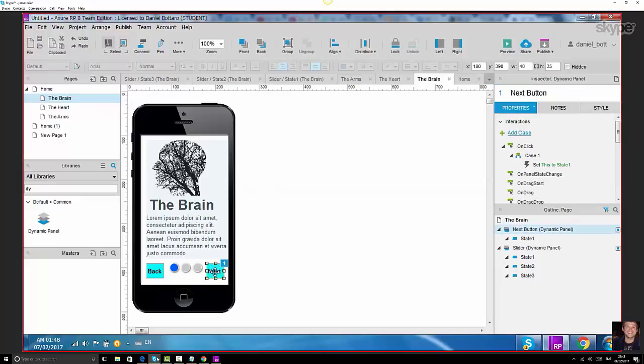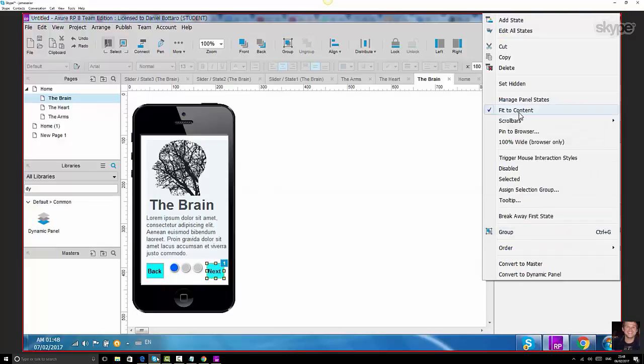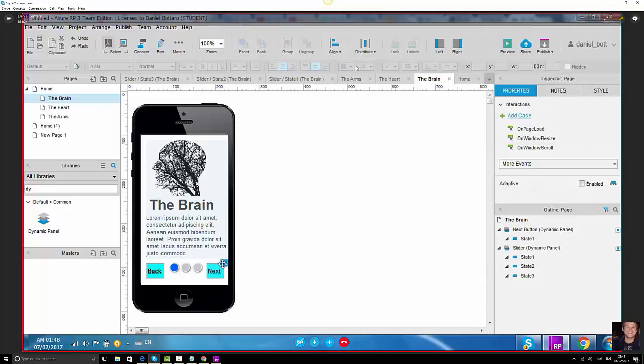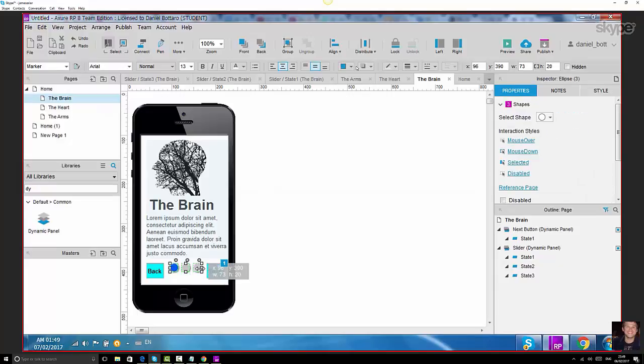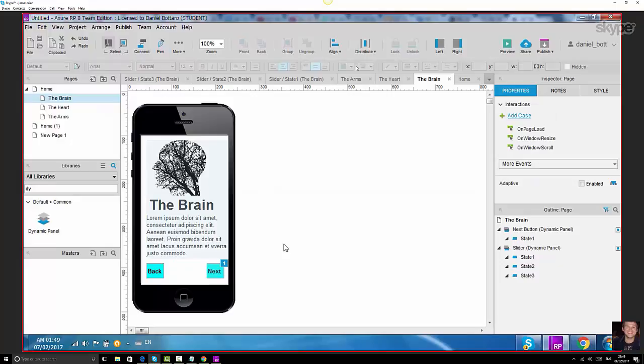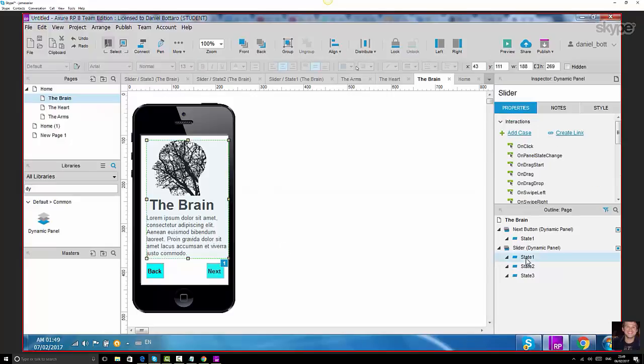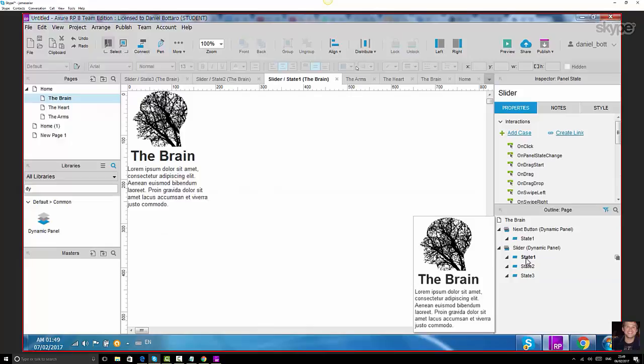Another thing you need to do: because you want to show which state you are in with this round thing, cut this round thing off. Not the next button, the one that is blue, those round circles. Cut all the 3. Cut it off. Go to state 1 and paste it under state 1.